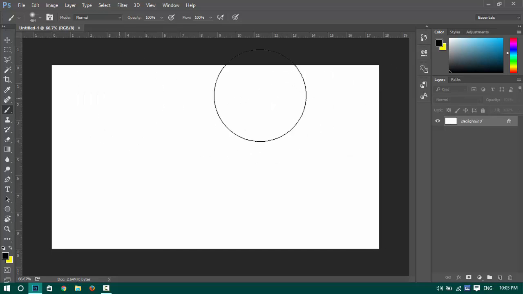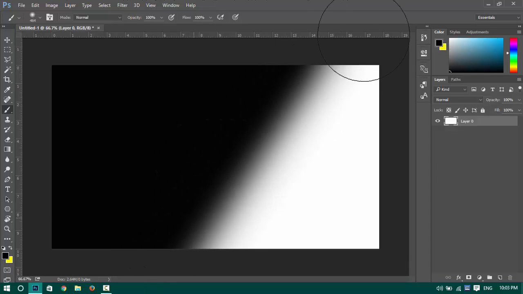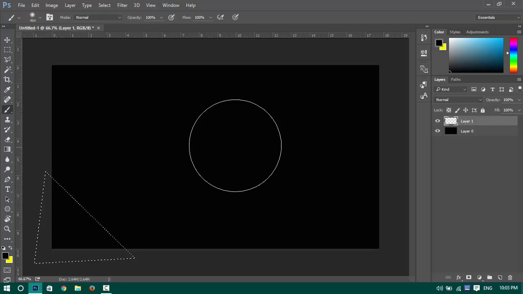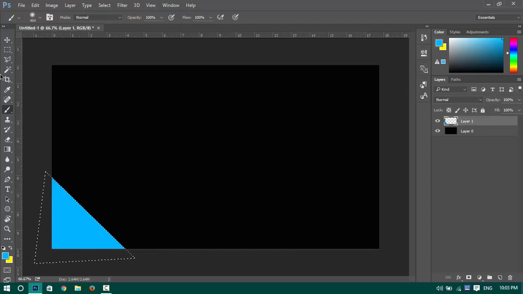So the first thing you guys want to do is of course make a new document. 1280 by 720 for the thumbnail size. Now let's actually make it black. Then you'll just pick up the polygon lasso tool and make a small triangle over here. Yeah, maybe like this one.